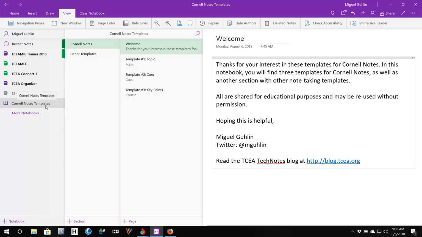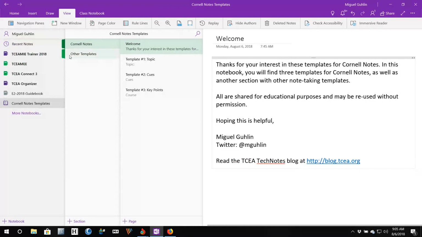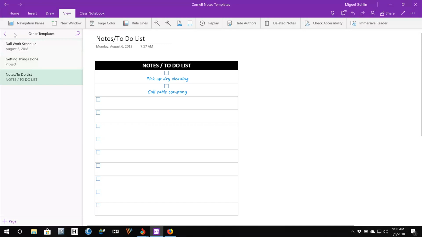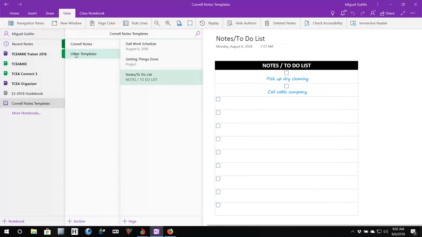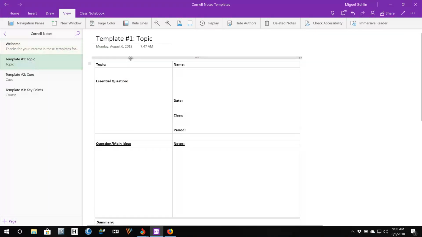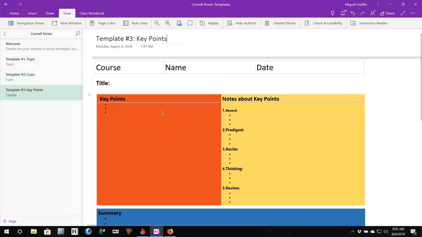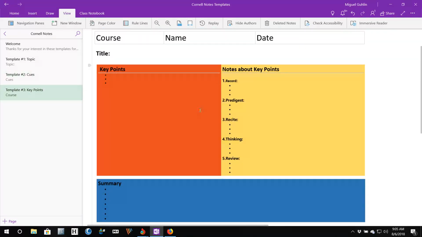It's called Cornell Notes Templates. In that notebook, I have two sections so far. One is focused on Cornell notes, and the other one is just some miscellaneous templates that I had from the previous blog entry I wrote in 2016. As you can see, I've got different Cornell note-taking templates. That one was topic focused. This one has cues, notes, summary, and then this one has key points and includes record, pre-digest, recite, etc.